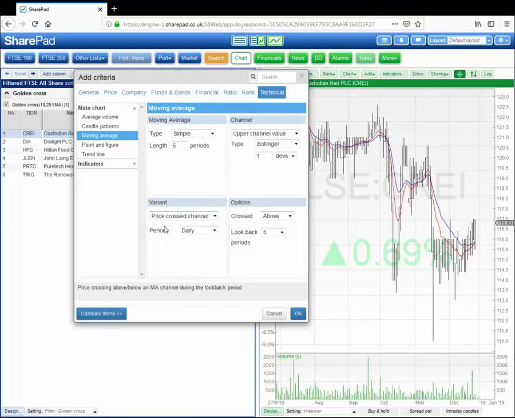Price cross channel, again, looks at when, say, the share price has crossed above the top Bollinger band. So again, you select your moving average, you select Bollinger bands, however many standard deviations, upper channel value crossed above, and again it will find the shares where the price has crossed above the upper Bollinger band.